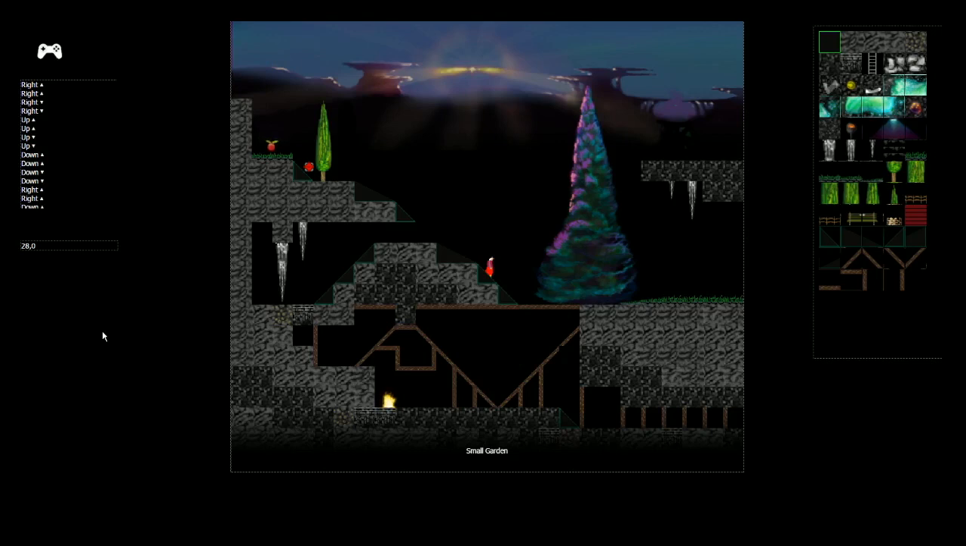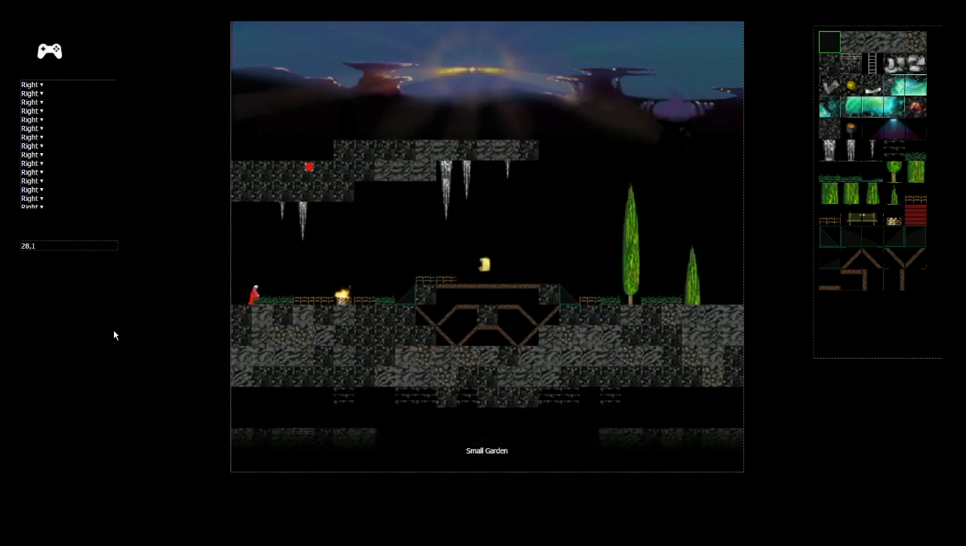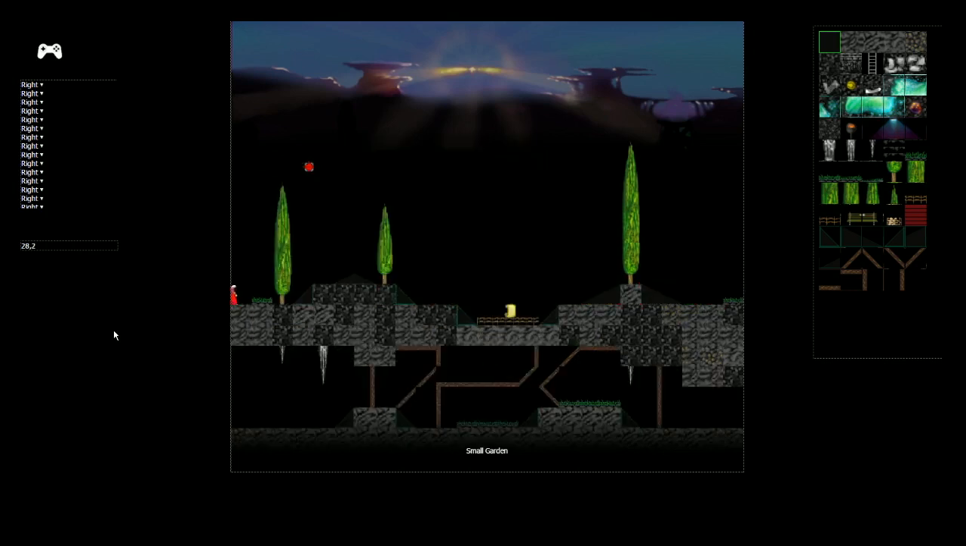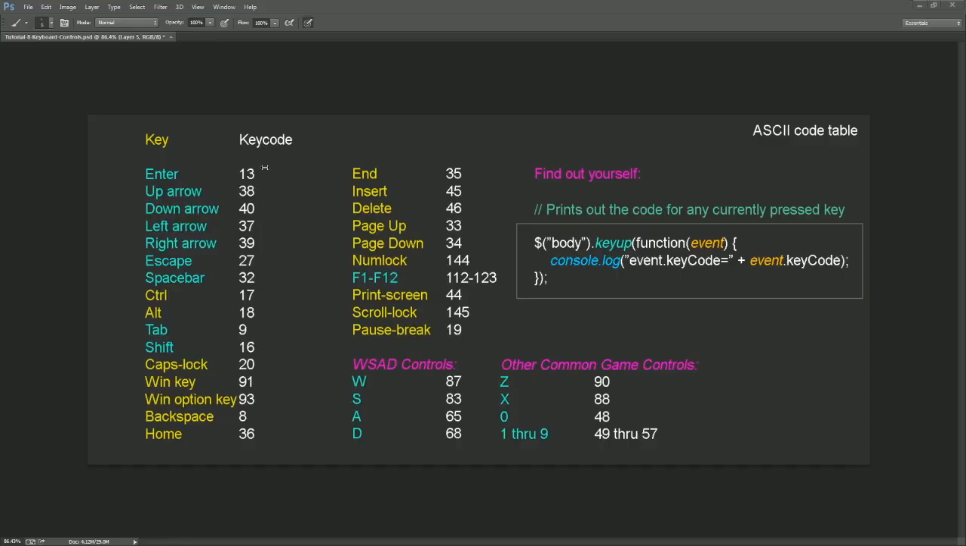And so that was a bird's eye view of our control file. In this example, we're going to go back into our tutorial code to write the controls file from scratch, and this way we'll see exactly how it's done in JavaScript. Looking back at our ASCII code table for a second, we see that left arrow is 37. So keeping that in mind, let's go back to our code.